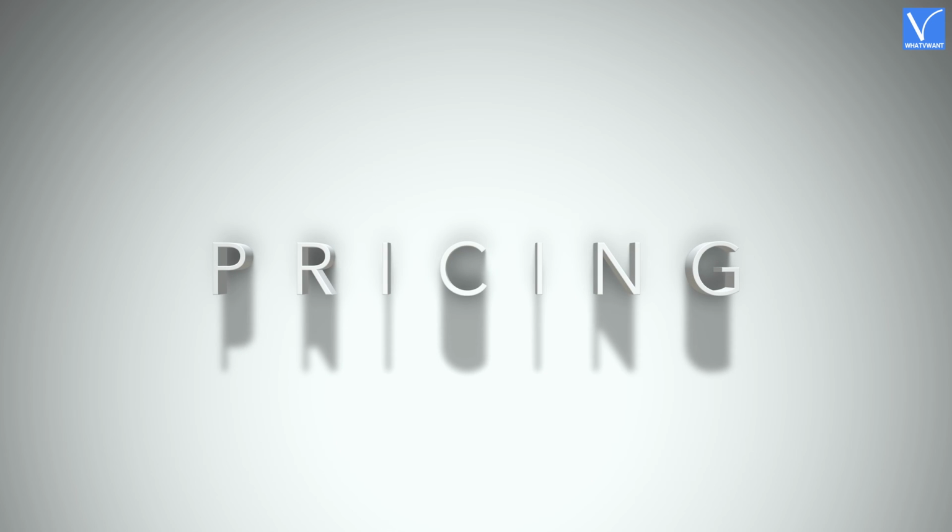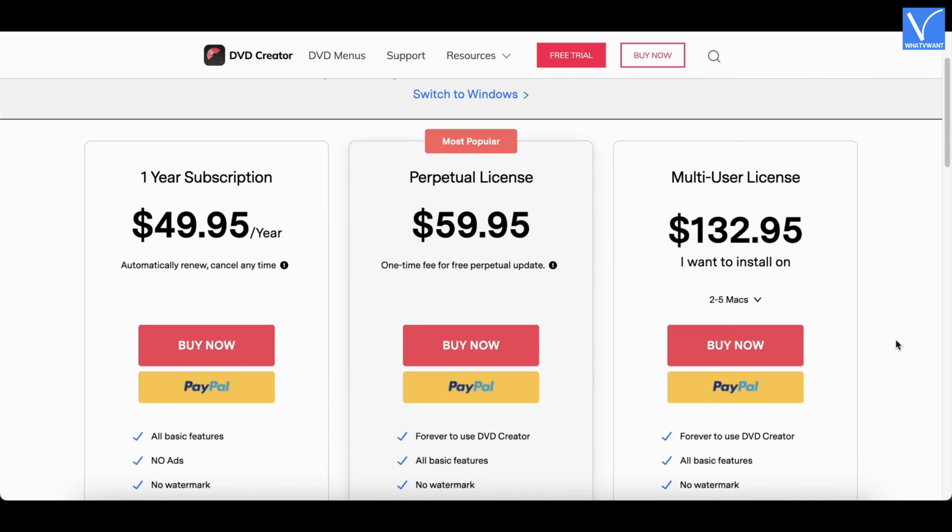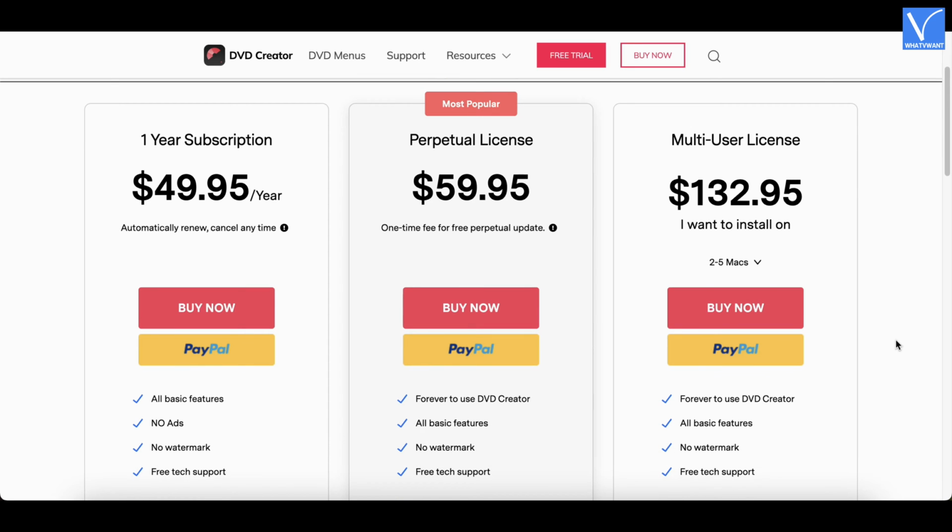Pricing. Wondershare DVD Creator for Mac provides its services in free trial and premium plans. The premium plans are available in 3 versions. These are the prices of all the 3 versions.